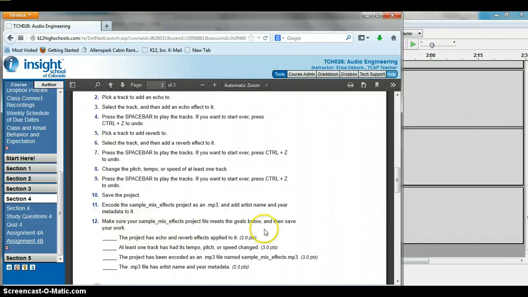And make sure, as you can see here, it says that your project file meets the goals below. So the project has echo and reverb effects applied to it. At least one track has its tempo, pitch, or speed changed. The project has been encoded as an MP3 file named Sample Mix Effects, and the MP3 file has artist name and year metadata. Now, please keep in mind that everything that you've done in these directions, you need to zip together and submit. So all MP3s and AUPs.